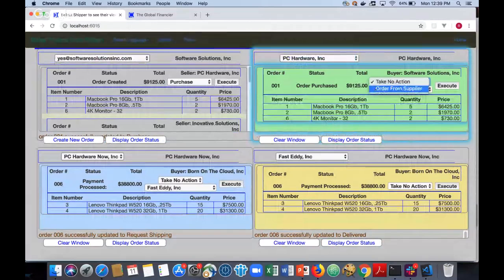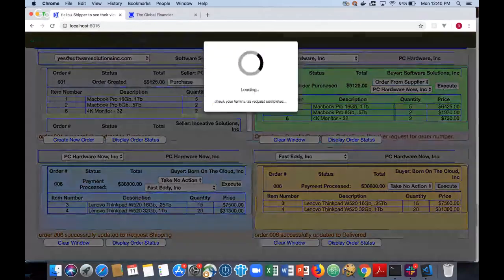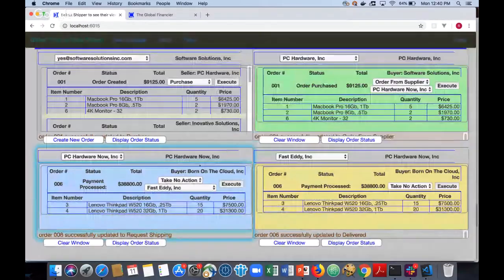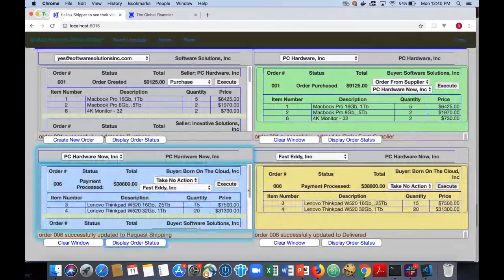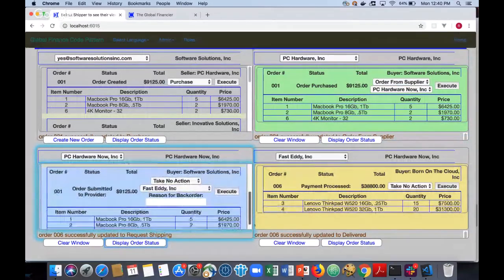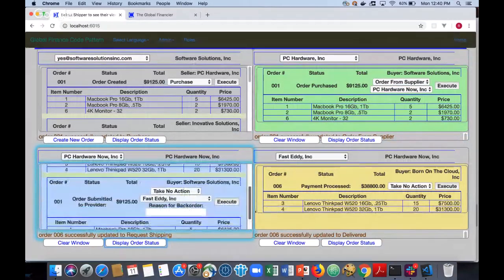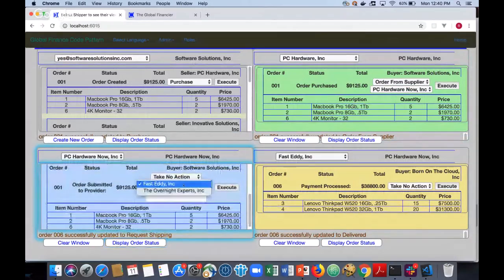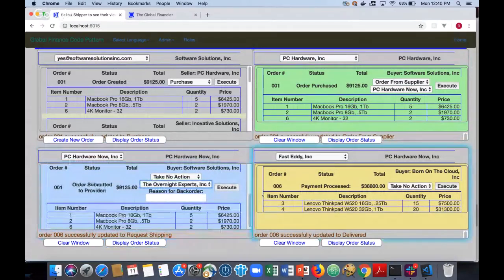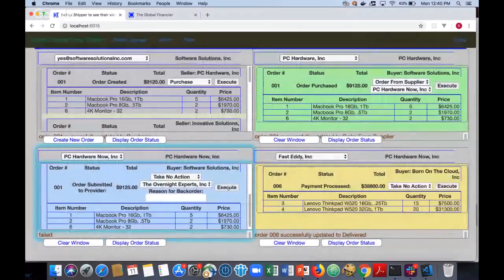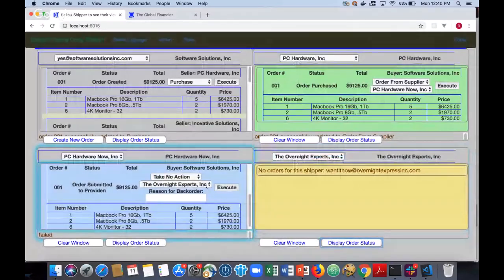And we'll say order from supplier. Execute. So again, same thing. I think we got the same supplier in this case. So we see one of them is payment process. We see we have order submitted to provider. So okay, over here we can pick a different shipping company and say execute. So I have to pick this action.